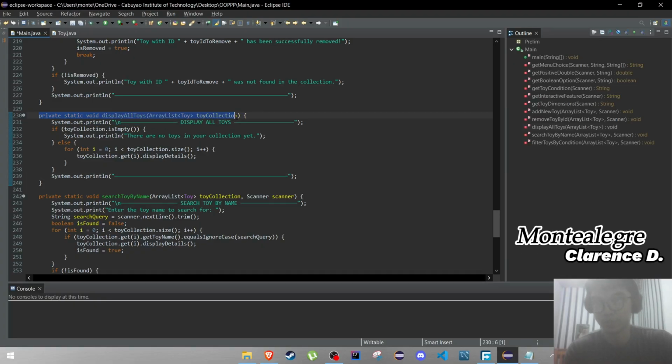In this line of code, here, we display all toys stored in the toy collection list. If the collection is empty, it informs the user. Otherwise, it iterates through the list and calls display details for each toy.